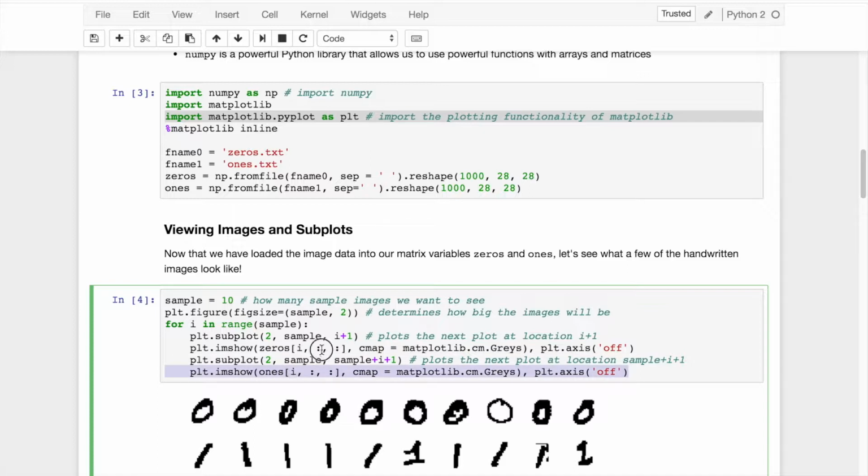And to show the entire image, we want colon, which represents all the rows, and colon, which represents all the columns of the pixels. And so now we have 10 zeros and 10 ones, and you can get a general idea that all the rest of the 990 zeros and 990 ones look approximately the same.